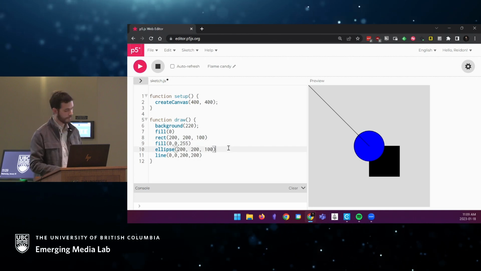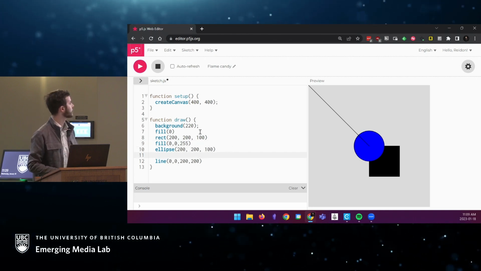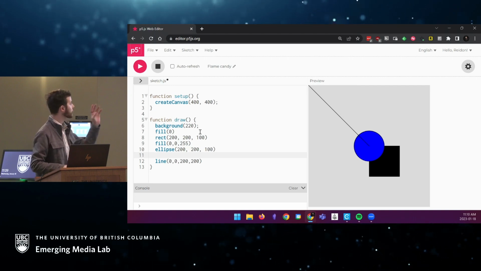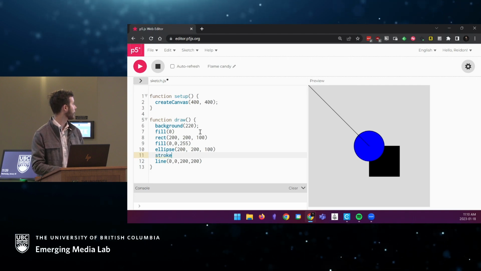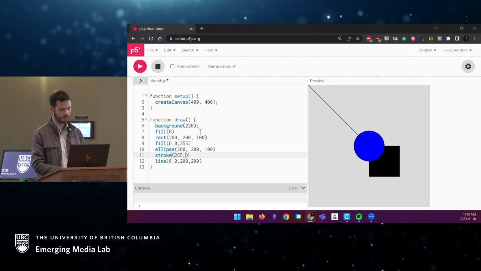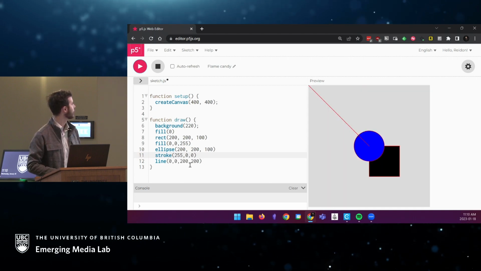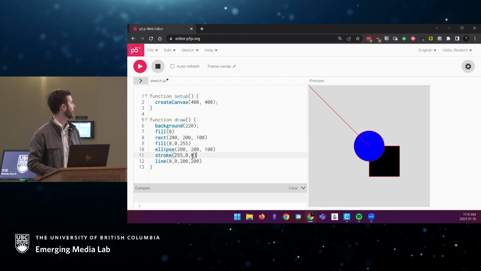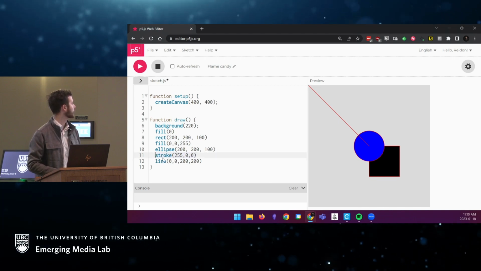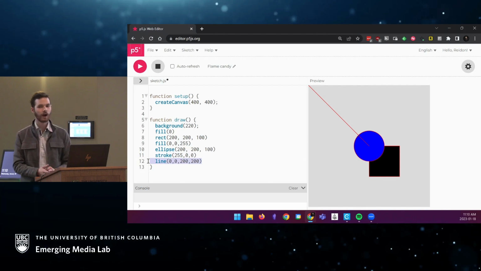And I can also do the same thing with the outlines of things if I use the stroke keyword, which will change the color of the line. So maybe if I want to change the color of the line to red, I might do something that looks like this. And you can see that it actually changed all of them, even though I have it just before the last line here. Does anybody want to take a guess as to why that's happening?